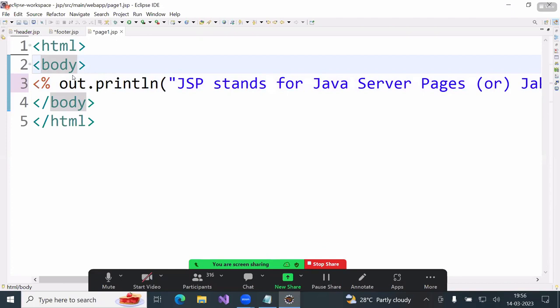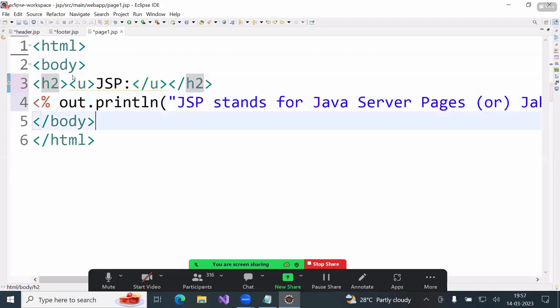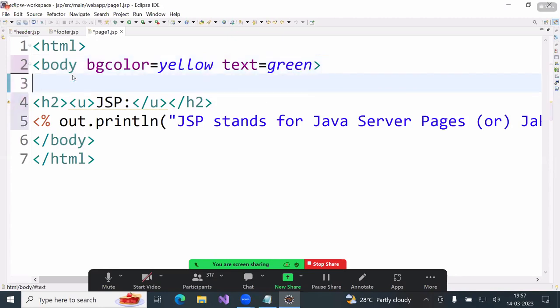Now here, level 1 heading or level 2 heading, I'll write. Level 2 heading, underline text, just the JSP heading. Before this, I want to include the header. After this, I want to include the footer. Here body background color, BG color, suppose yellow, text color green. Now, after this, I want to include the header.